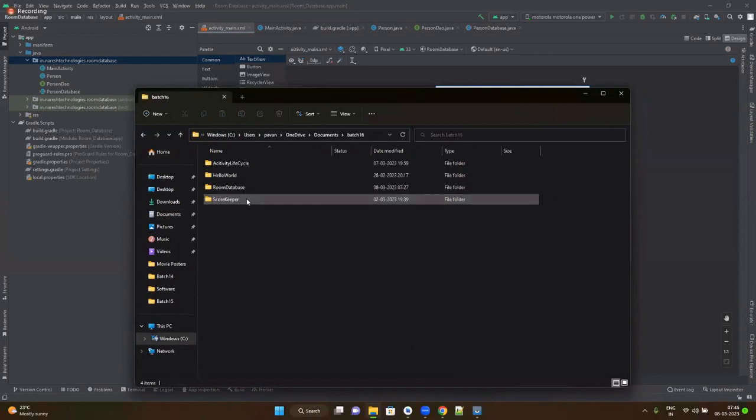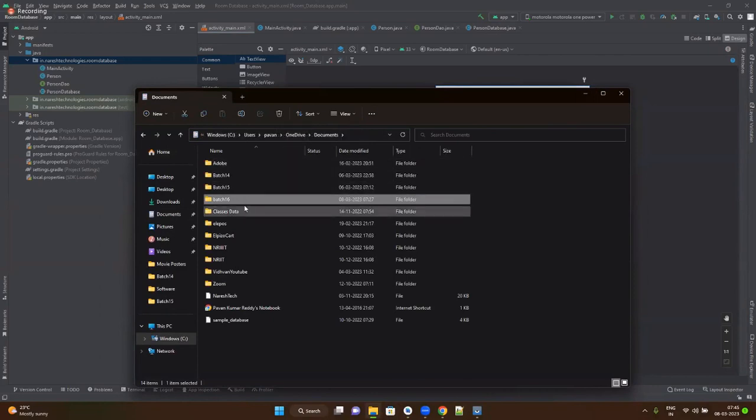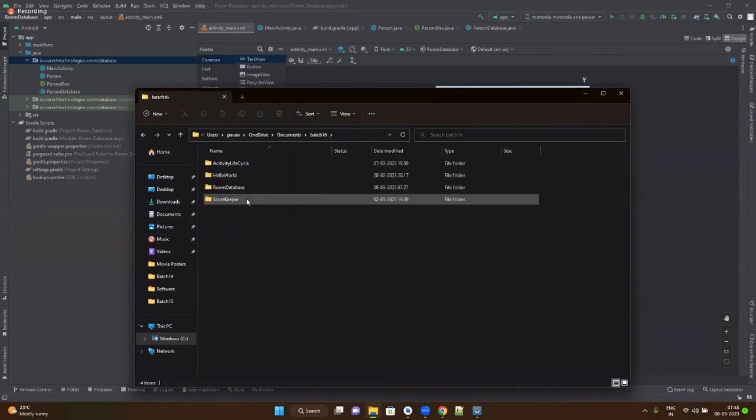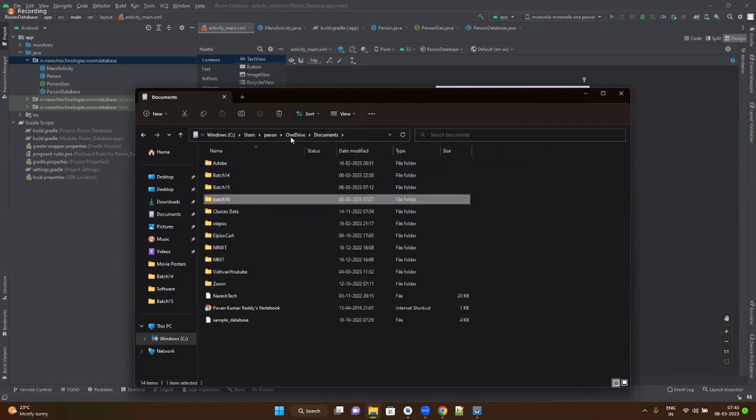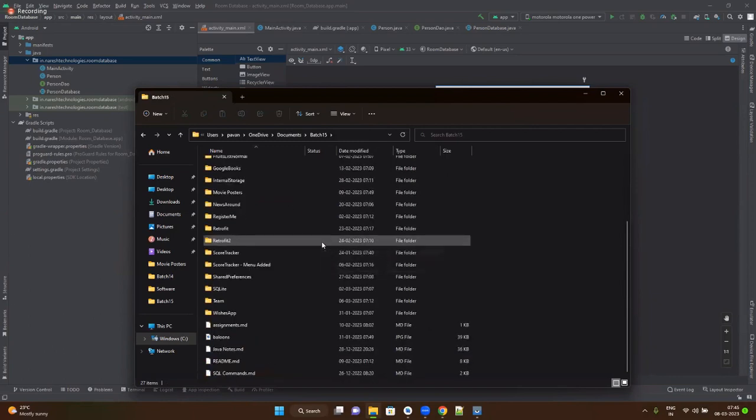shared preferences file. Oh shit! Wow. This is batch 16 only, right? Why am I getting this, man? Batch 15, huh? Okay. Got it now.